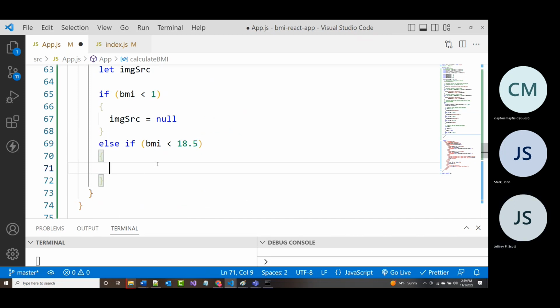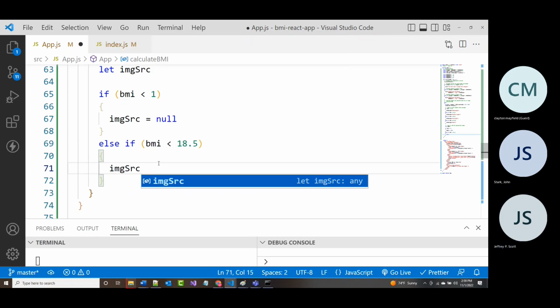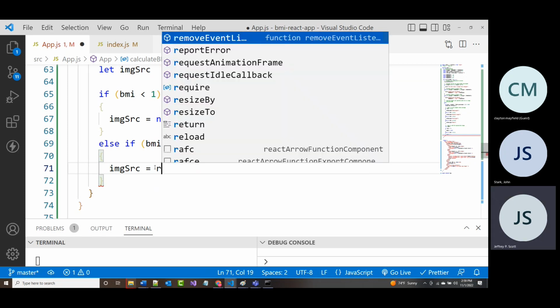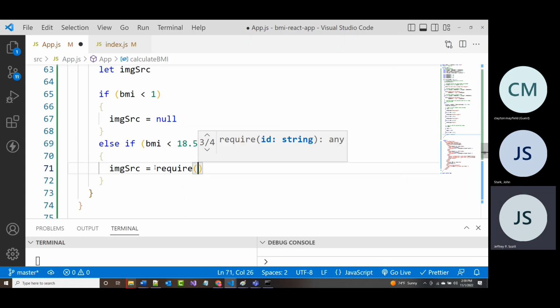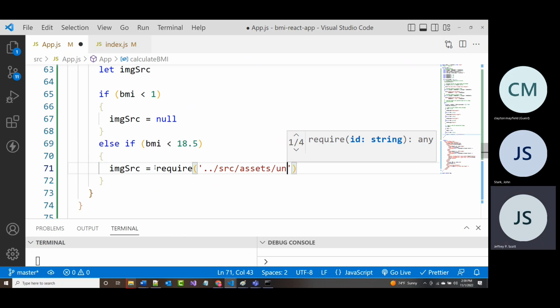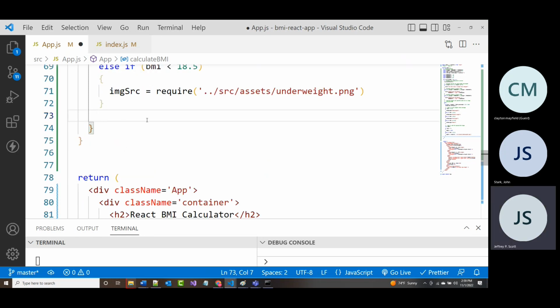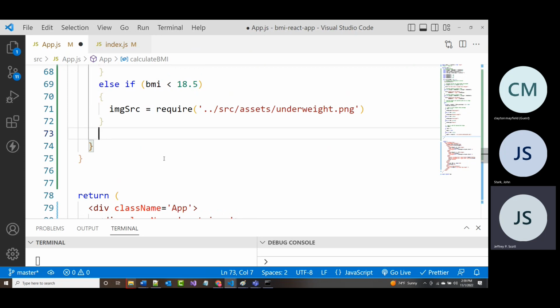Now, there's different ways that you can bring this in, but since we haven't talked about a lot of stuff yet, I'm going to write it like this. IMG source equals require, and we're going to say dot dot slash source slash assets slash, and then we've got our underweight .png file. I'll leave that right there because now we got to put in the other ones.